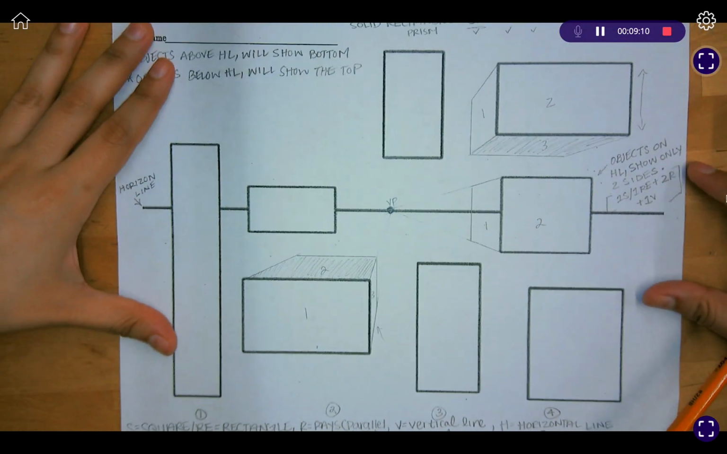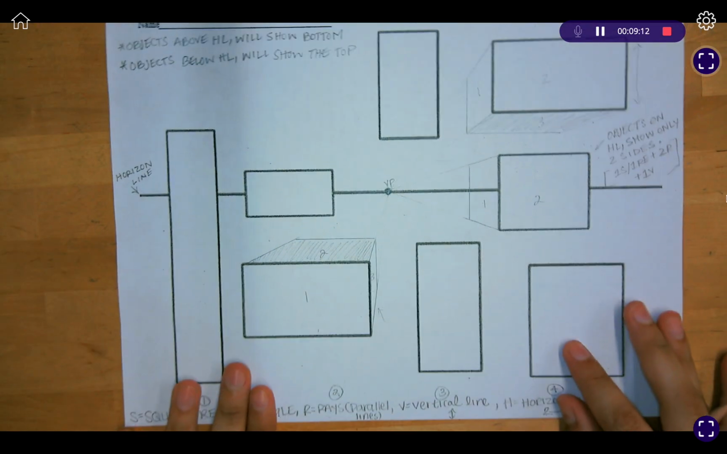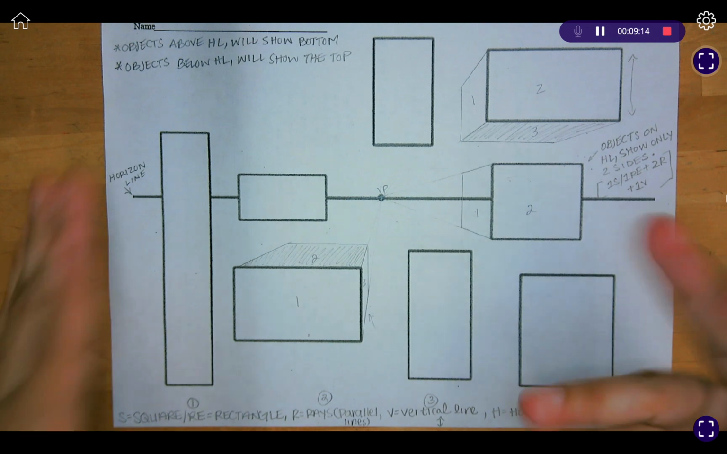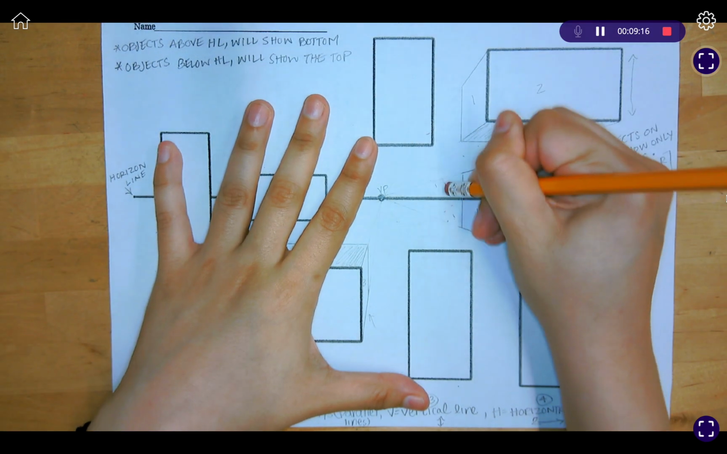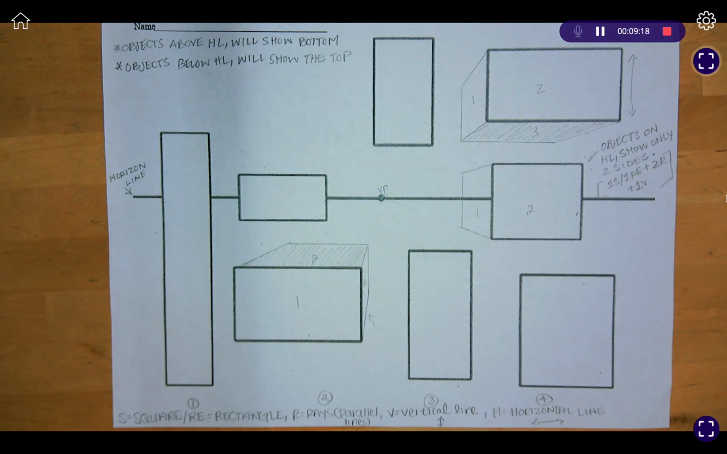And so now you are to tackle the remainder of this worksheet independently. But this is basically what you're going to be doing, just creating solid objects, right?